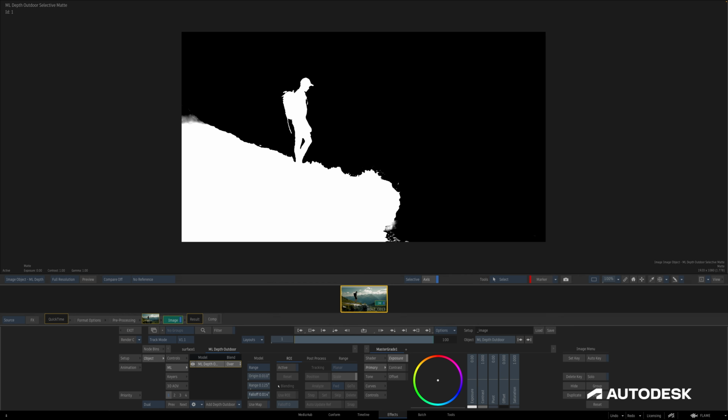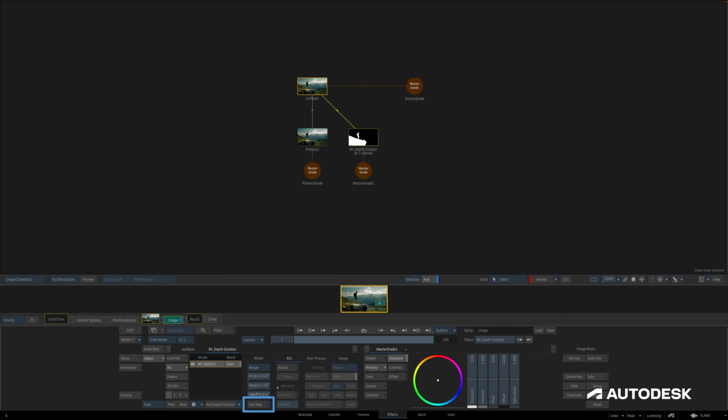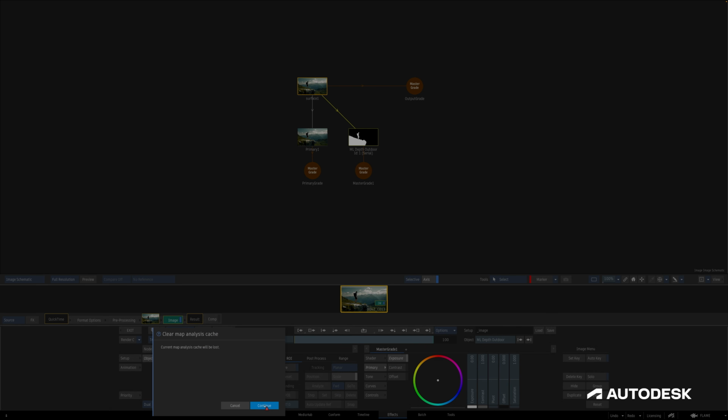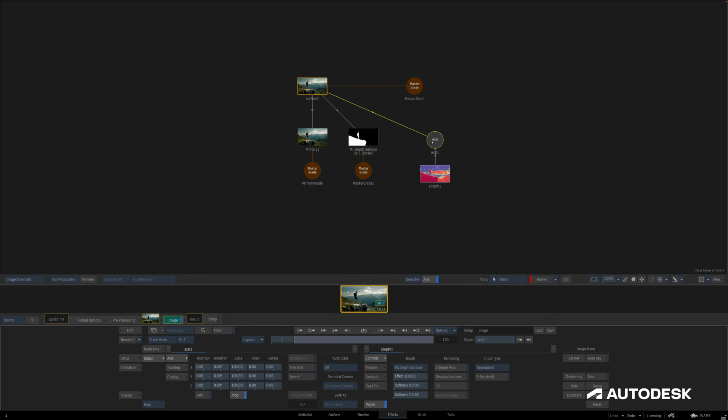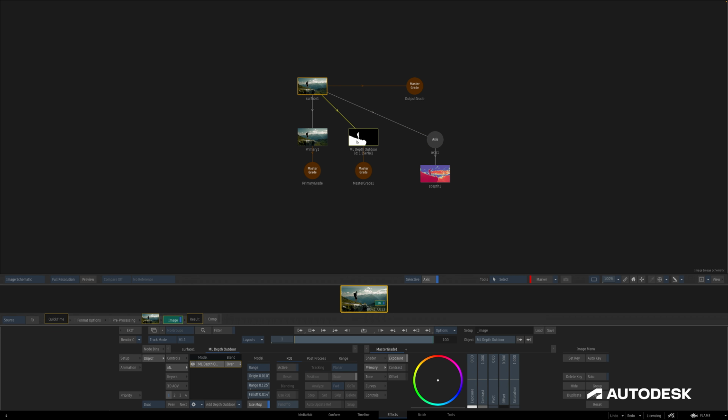If we know we're going to use multiple depth analyses, we'll want to use this Use Map button, which creates a Z-depth map that can be used for more than one depth layer, spanning multiple ML layers and multiple selectives, which helps with render efficiency since we won't need to perform multiple machine learning depth calculations.